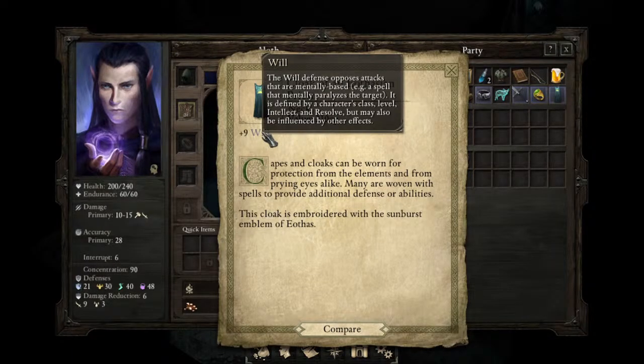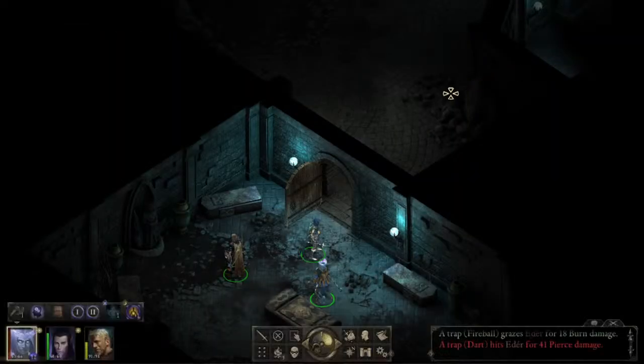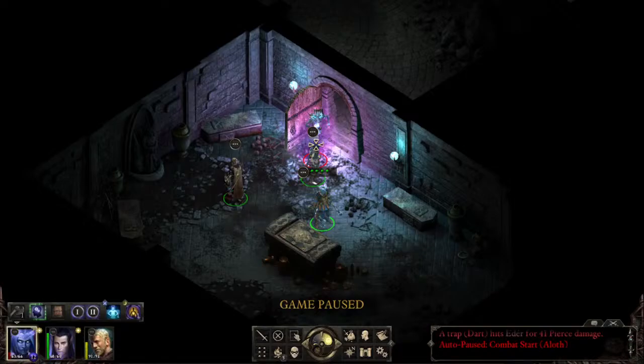Poses attack spell that is mentally defined by character class, intellect, and resolve. Okay, so I think he should wear this, if I'm reading that correctly. Does that cape have some sort of mental value?